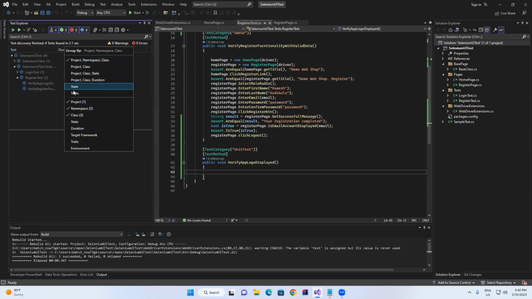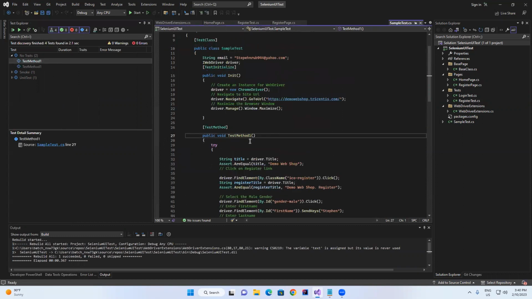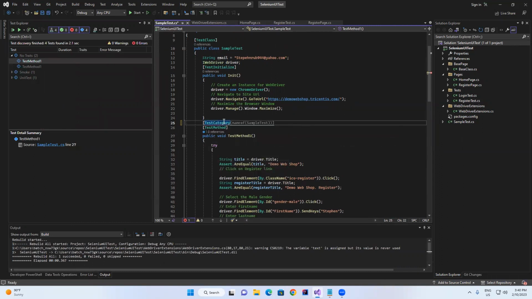So here group by. You can go with the traits by. Traits is nothing but categories. So you see that this is the number of tests. No traits. This method doesn't have any category. I would say it's a normal test. Okay. Test category, sample test example. Sample test.